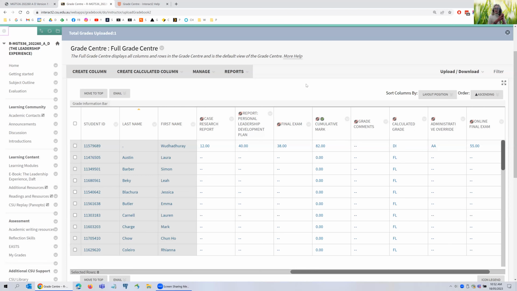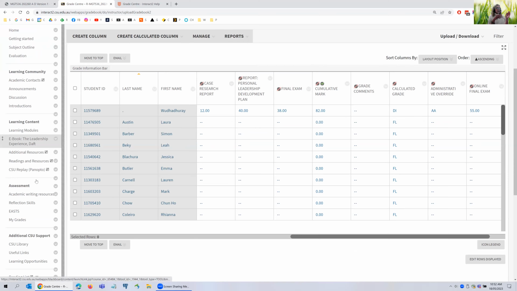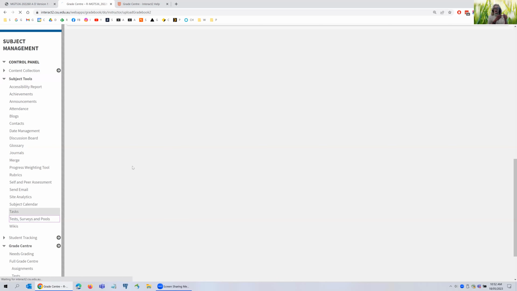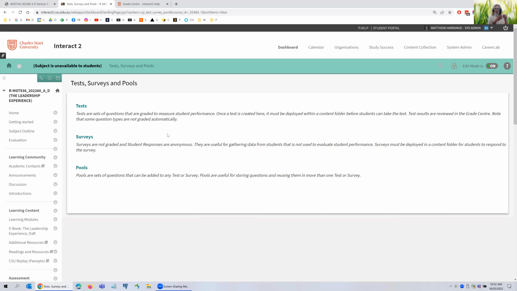So I guess what I'm saying is if you're deploying your own test, like you've got a test that you're deploying for assessment item 1, say, and it's sitting in your tests, surveys and pools area, and you're going to deploy it to your side navigation bar into the assessment item 1 area, but you're not going to use that subject outline tool item for that test. I'm not sure what Matt thinks on this, but I'm thinking that deleting that subject outline tool item might alleviate some of the duplication of columns that you might get. Does that make sense?